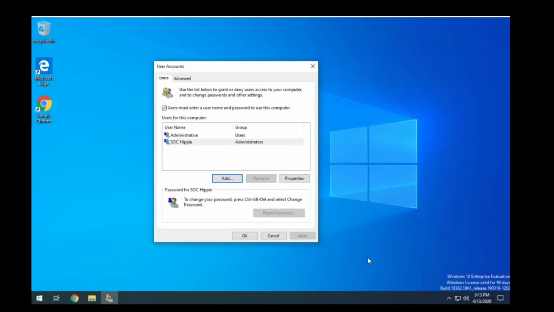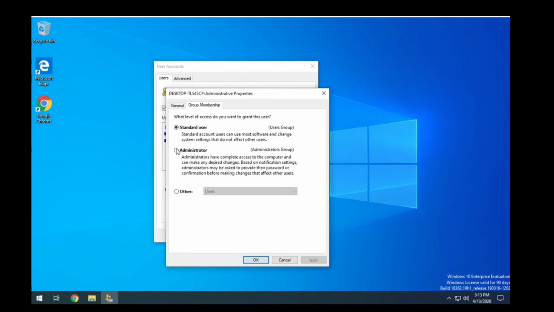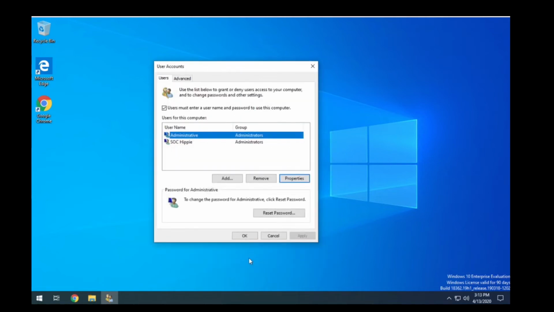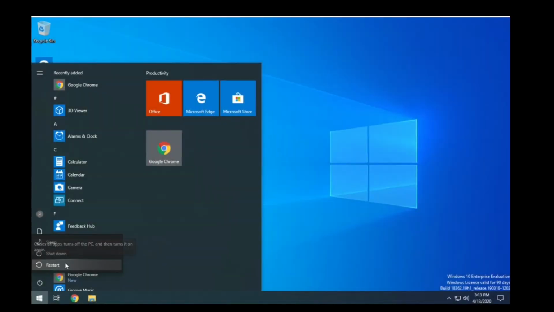When you're done creating an account, it should come up in the list. Left click on it once and press Properties. Go to the Group Membership tab and click Administrator Account. Press Apply and then on OK. You now have a separate administrator account. You now want to go to the properties of your current account and change it into a normal user account. When you've done that, restart your computer so that the changes will be applied.